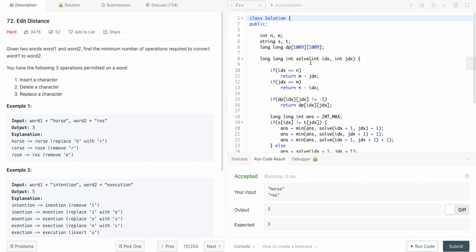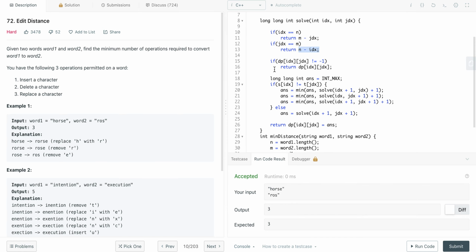So let me walk you through the code for this one. I have created a DP table to consider the memoization for the overlapping subproblems. So this is the base case, when we see there are no more characters left in the source string. In that case, we'll return the number of characters left in the target string. Otherwise, if there are no characters left in the target string, then we will return the number of characters left in the source string. If we see this situation multiple times, we are going to return the calculated value if it is already previously calculated.